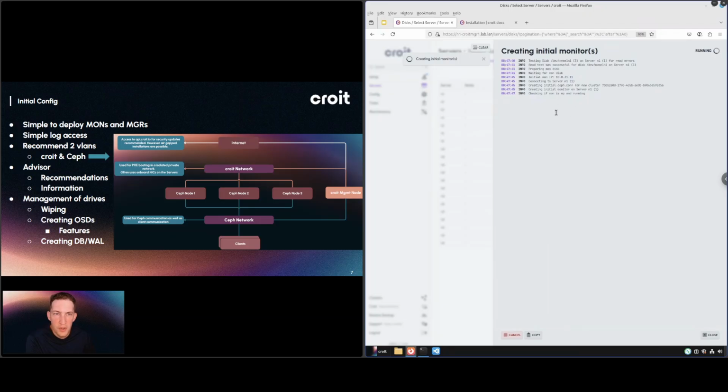So while this is creating, I'd like to shift gears and talk about our network setup. So we recommend two VLANs, one for croit and one for Ceph. If you look in this diagram as it pertains to the Ceph nodes themselves and the croit management node, one VLAN would be for the croit network. This is used for PXE booting and isolated private network. You can oftentimes use onboard NICs for the servers, although we support tagging.